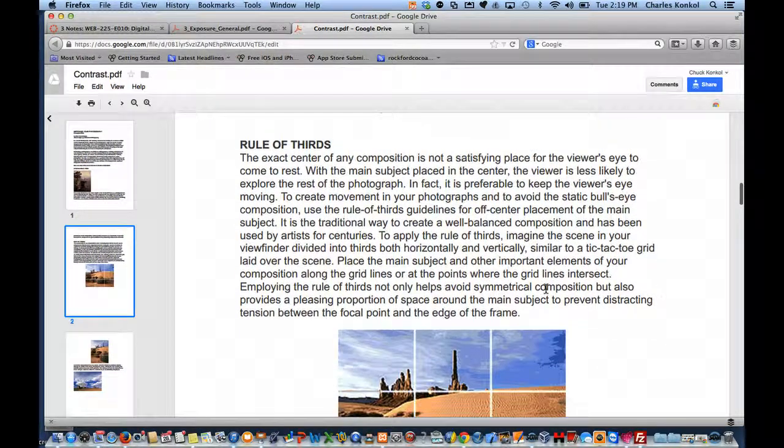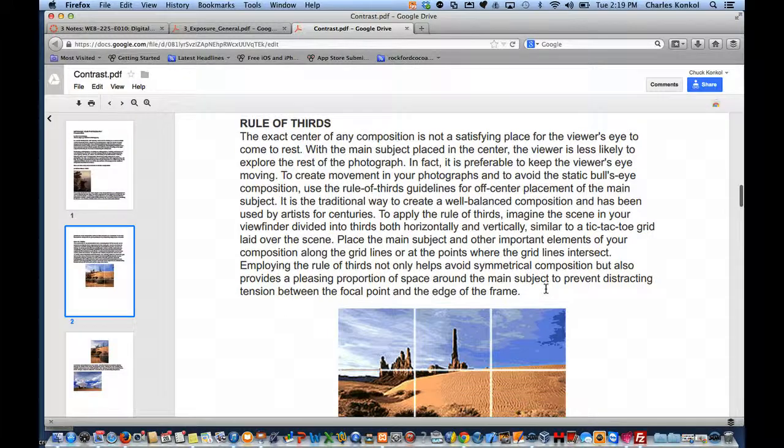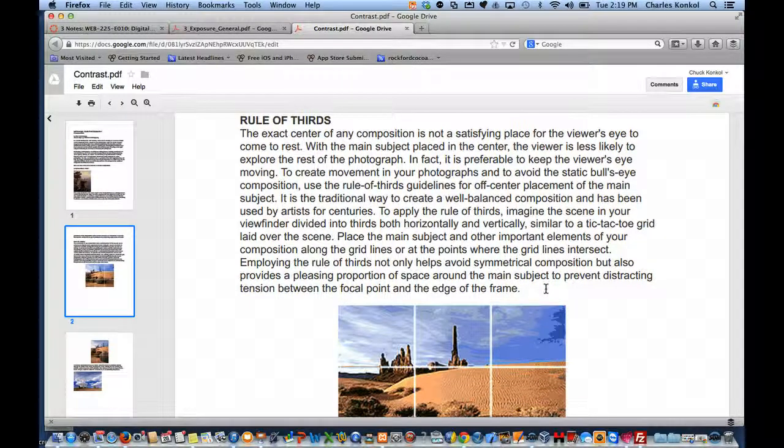Rule of thirds. The exact center of any composition is not a satisfying place for the viewer's eye to come to rest. We talked about this last week in class. He goes on and says, with the main subject placed in the center, the viewer is less likely to explore the rest of the photograph. In fact, it's preferable to keep the viewer's eyes moving.